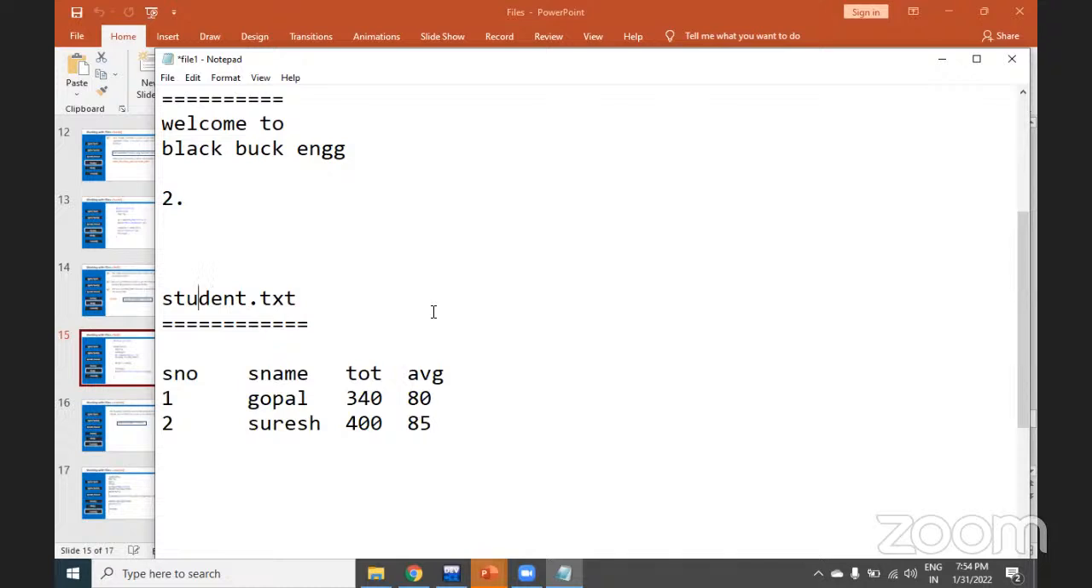Already I have shown employee data. Likewise you create student data, put some data, calculate total and average, and you keep that data in the file, so that the data should be there permanently.